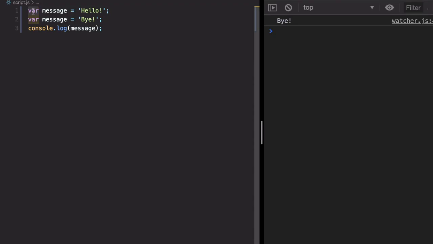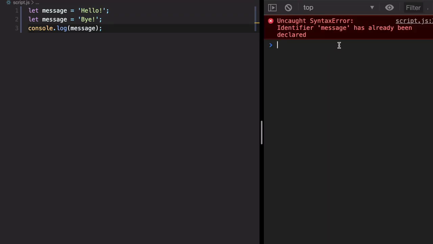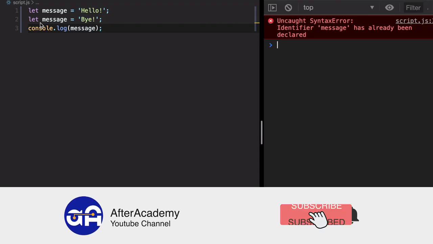So let's replace it with let. Let does the same thing as var, but it solves the problem. Let's see. Here we find that message has already been declared. So once we have declared a variable using let, we cannot redeclare that variable. So that solves the problem that we had. So that's why we use let.